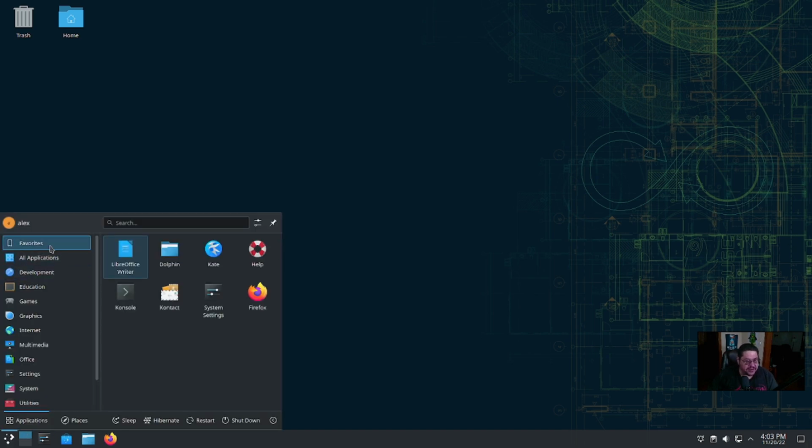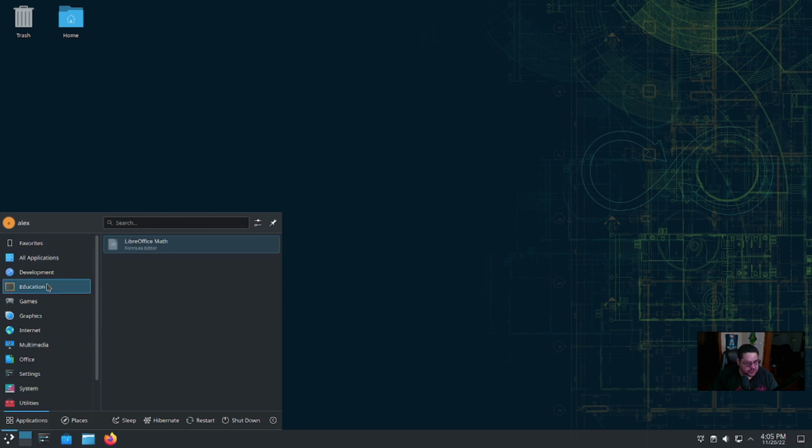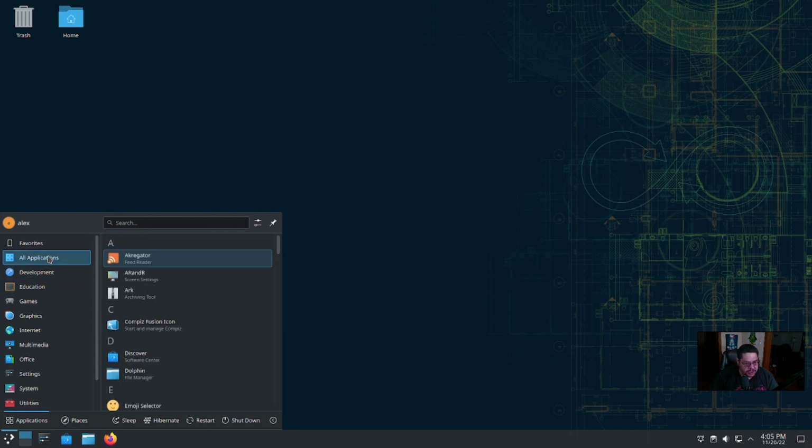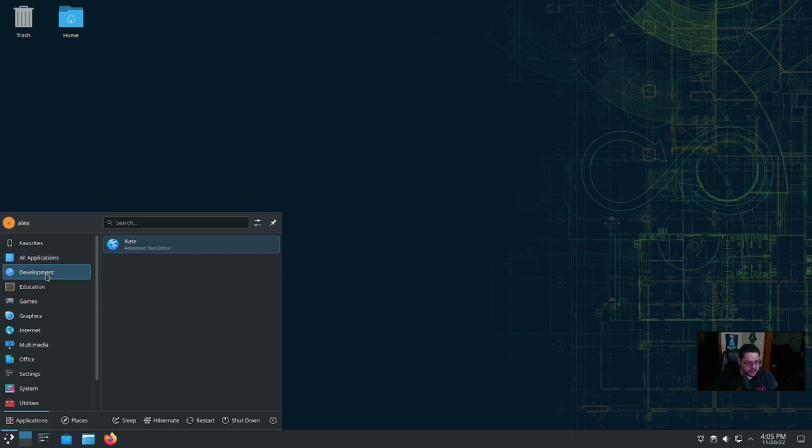Under favorites, apparently they have LibreOffice as the office suite of choice that they've installed here. You have Dolphin. You have Kate, which is an advanced text editor that you could actually edit system files with and save them with root privilege. Then you have Konsole as their installed terminal emulator. You have the system settings and Firefox as well. Under all applications, it's literally all of them, ARender, all that good stuff. Under development, of course, you've got Kate.